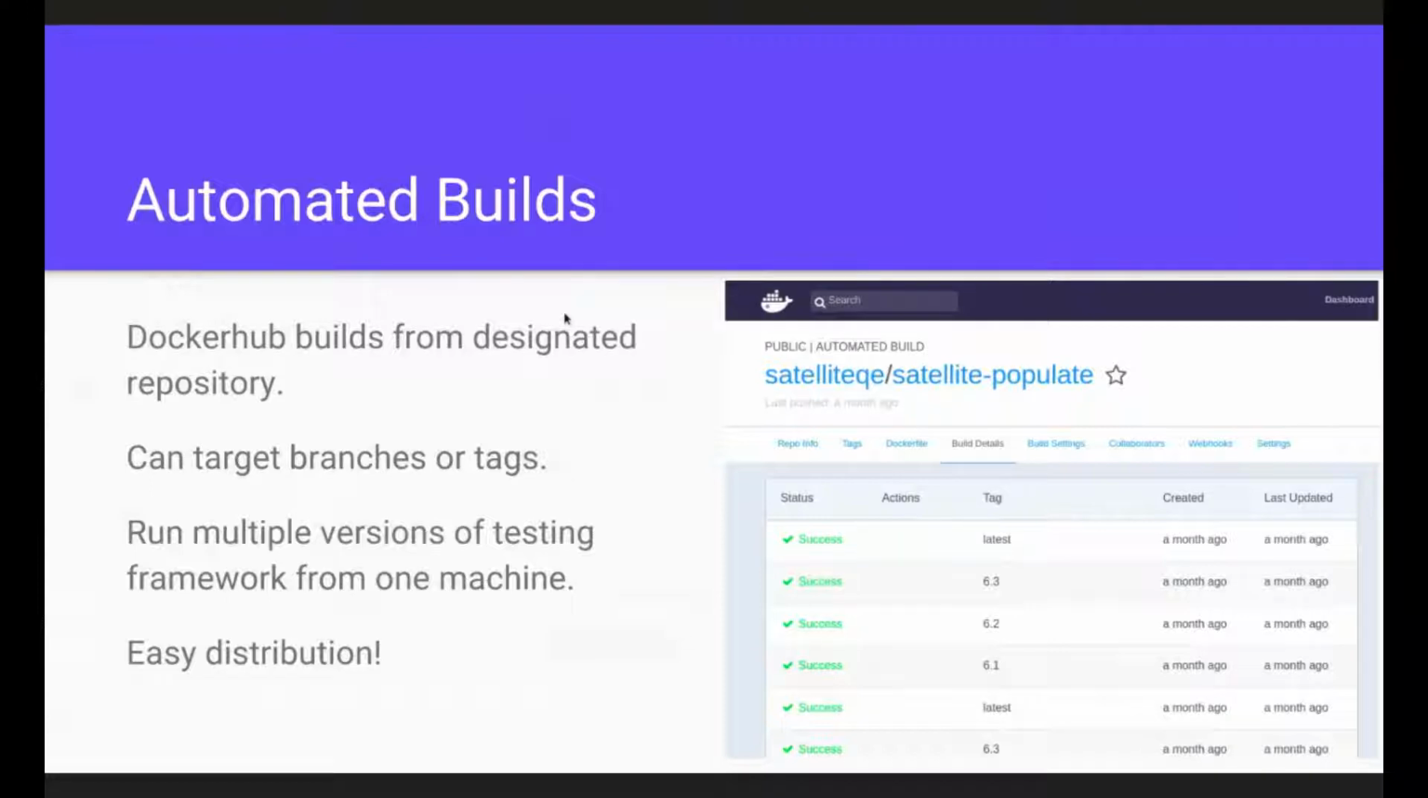And perhaps better, you have very easy distribution. Anyone with a Docker client that has a connection to DockerHub can just docker pull, and they'll have your new image.